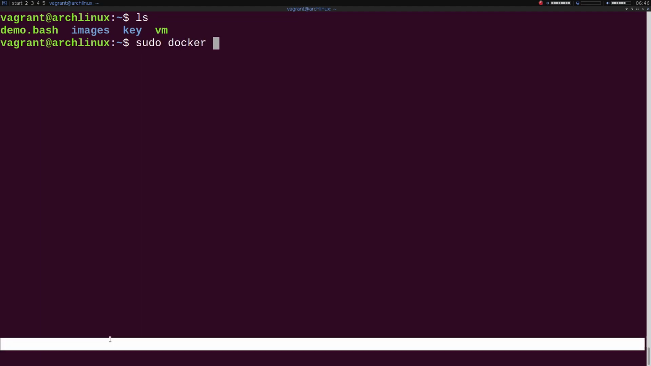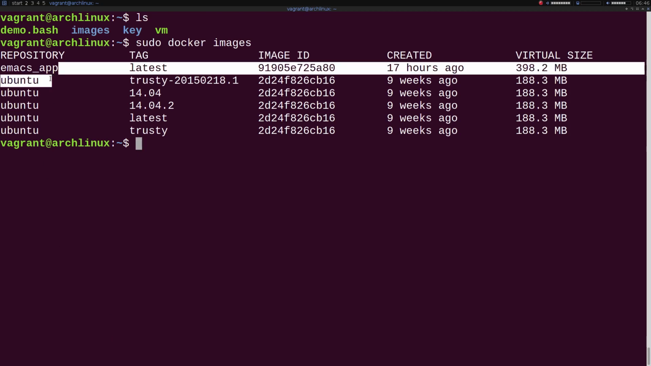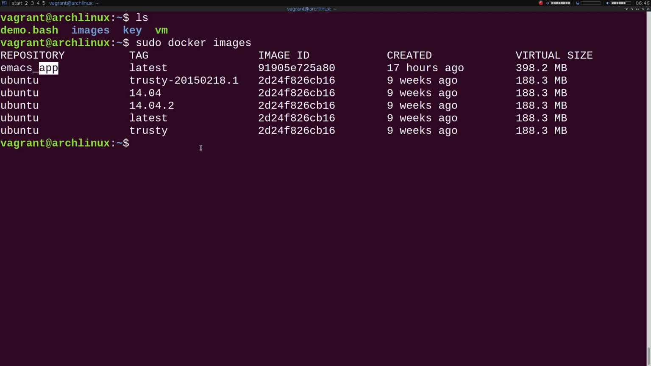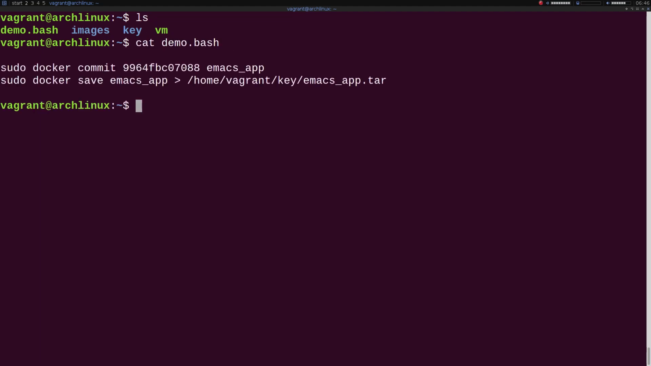sudo docker images, and you can see these are the different images that it has right here. And I just wanted to show a little bit of how that worked. How this demo works is that I use 2 commands.